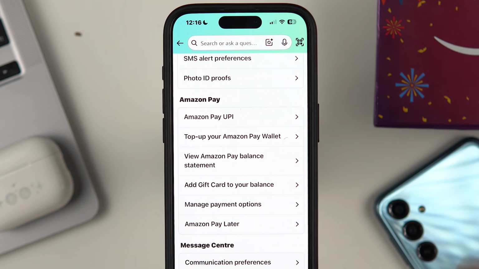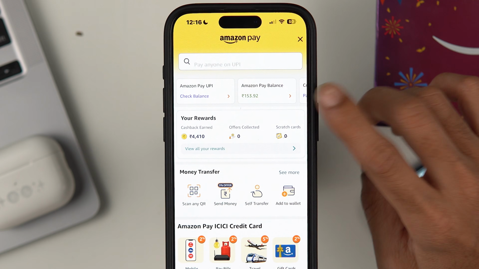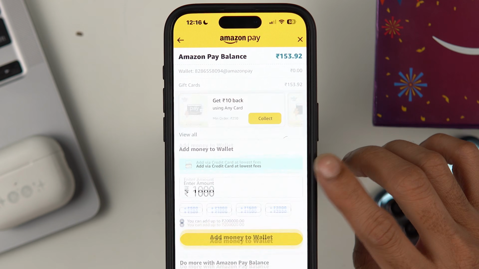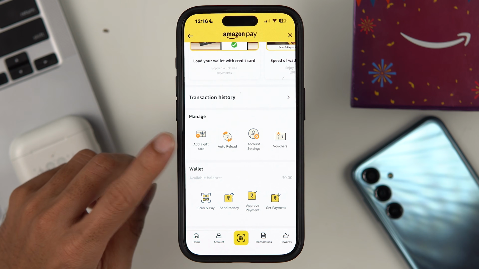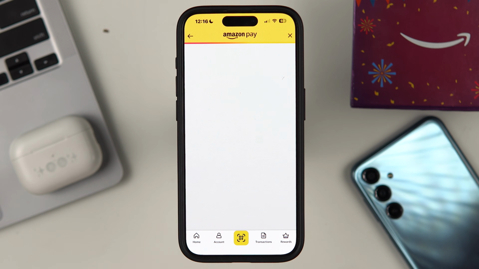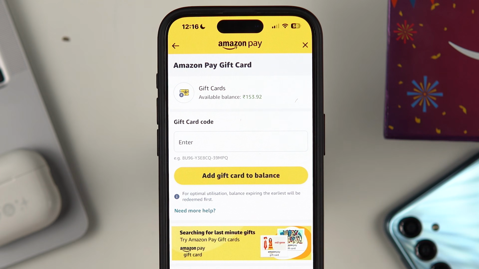One more thing. If you go to the wallet section, over here you need to select Amazon Pay balance first, and you have to go down, and in manage you get an option of add a gift card. If you go through this method, you will be coming to this particular page. Now let's enter the gift card code and go ahead.